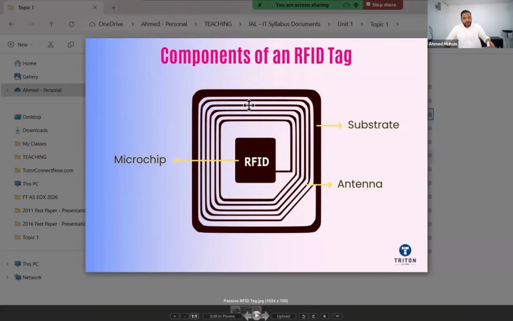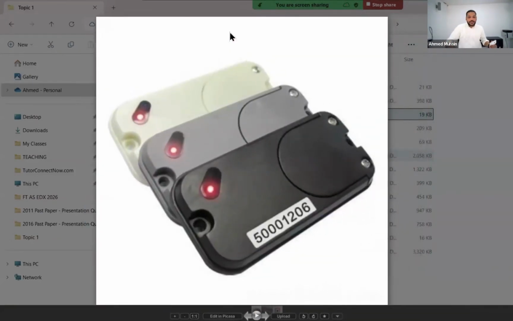So over here, the component that is missing is the battery. How do you think this LED light is flashing? How do you think the beeper is working? Because there is a battery inside it. Everybody okay with this? This is what we call an active RFID tag. Active means what? It has a built-in battery.